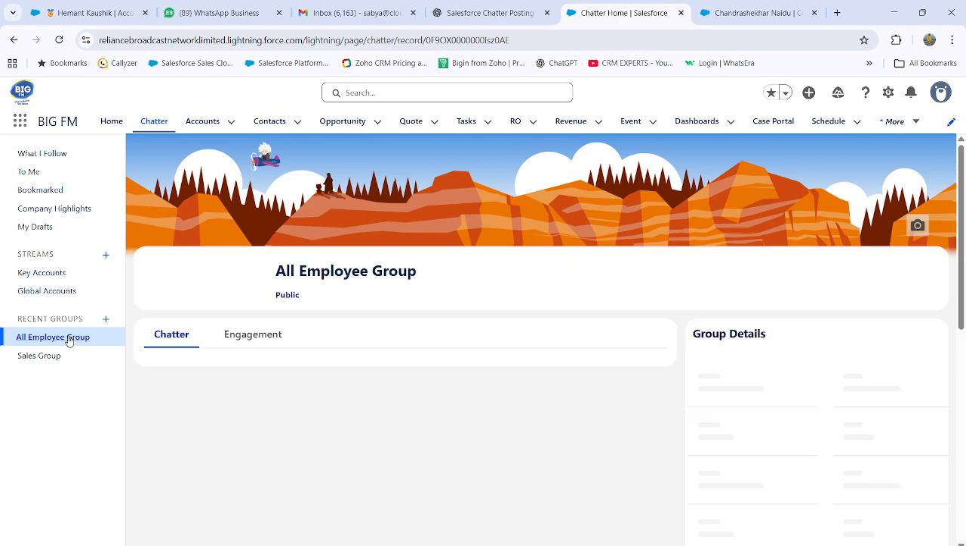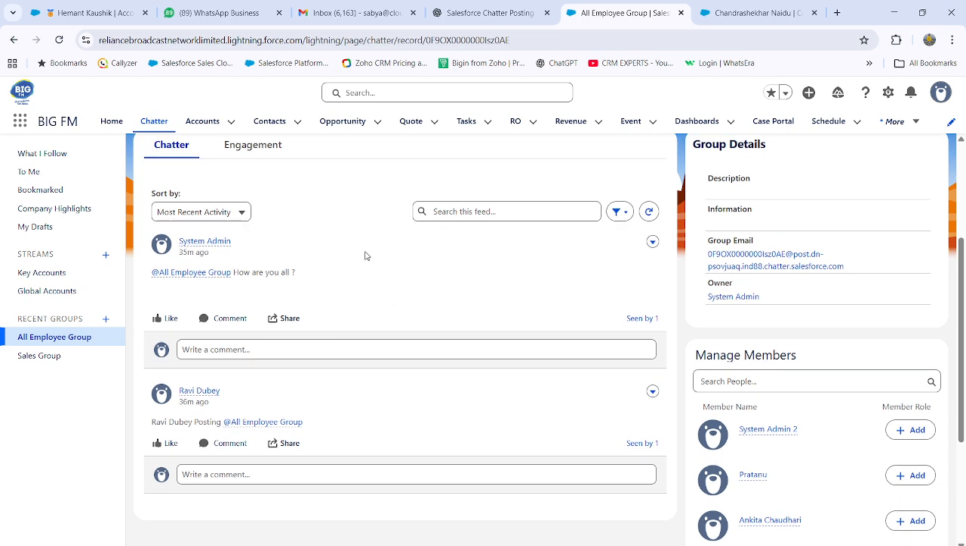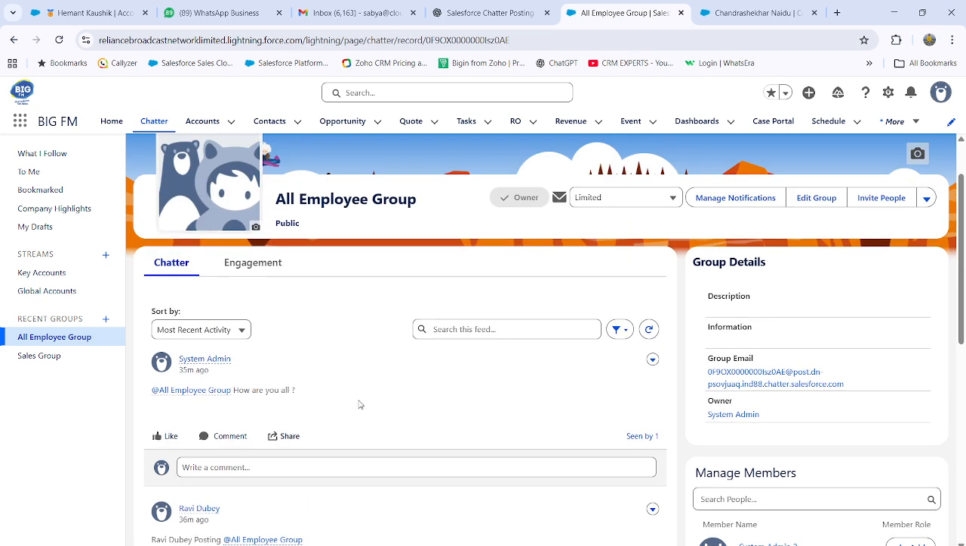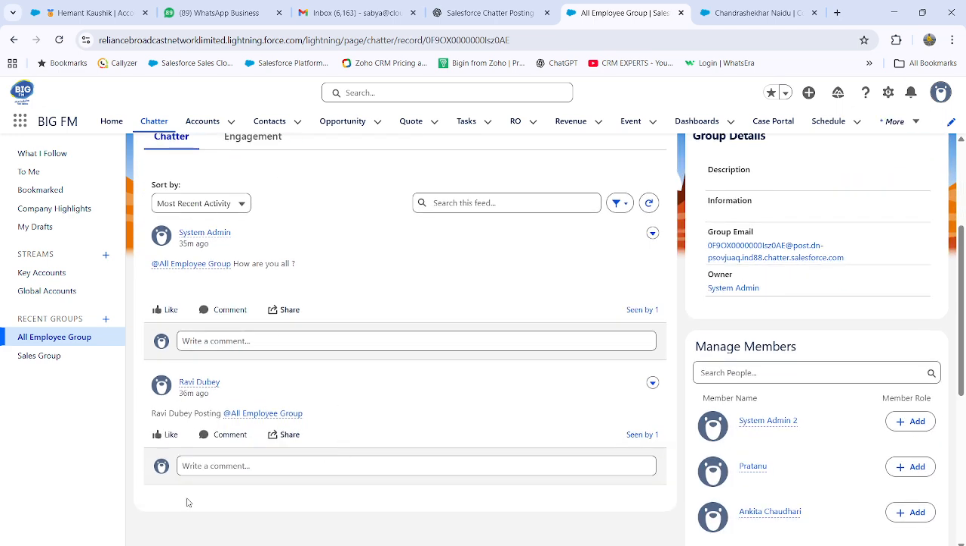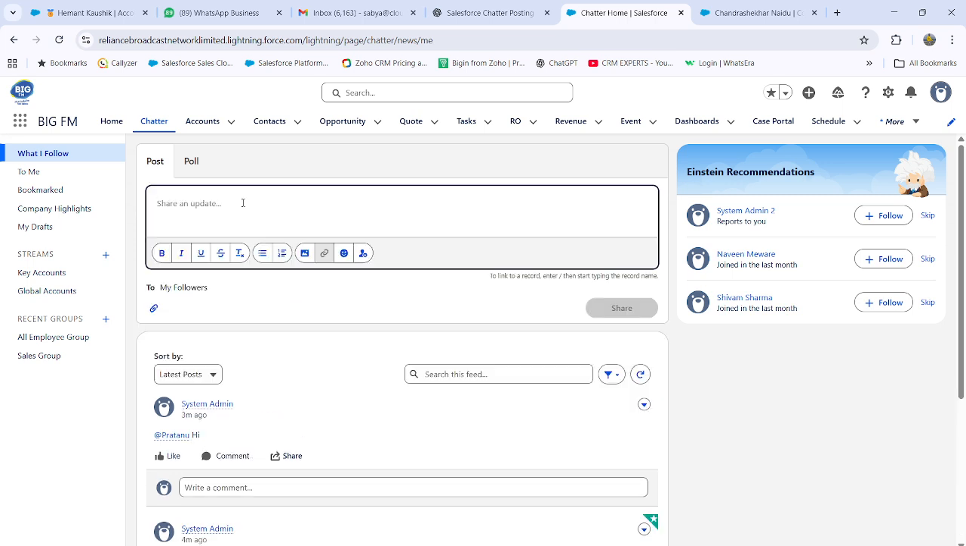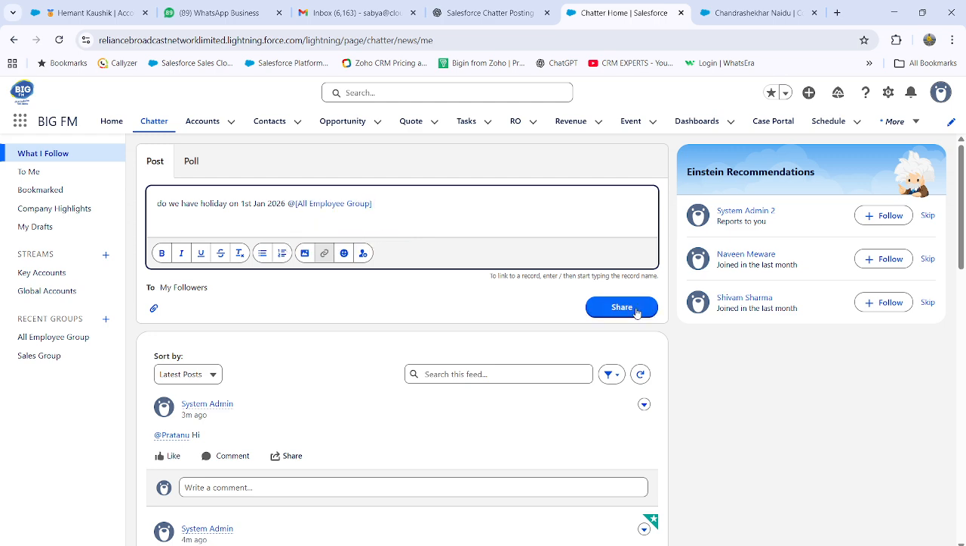For example, there is a group called All Employee Group. When you go to the All Employee Group and post anything over here, all the members of that group will get a bell notification here. For example, I want to post something like, do we have a holiday on 1st Jan 2026, at the rate All Employee Group. I want to post it, share.